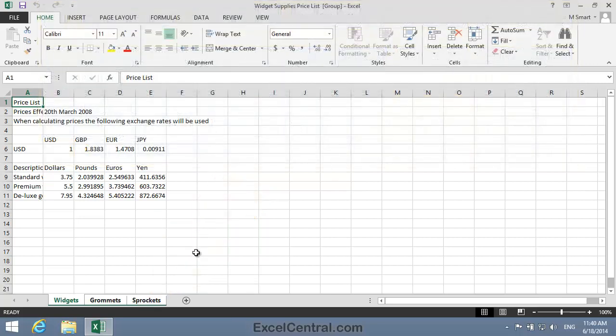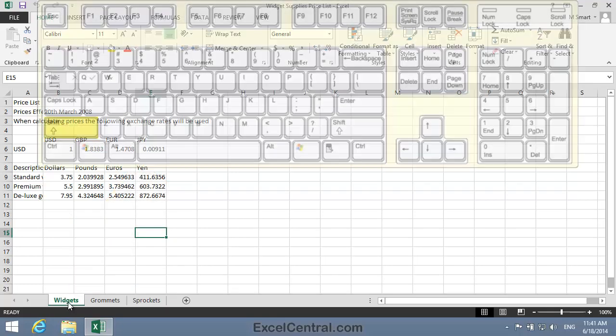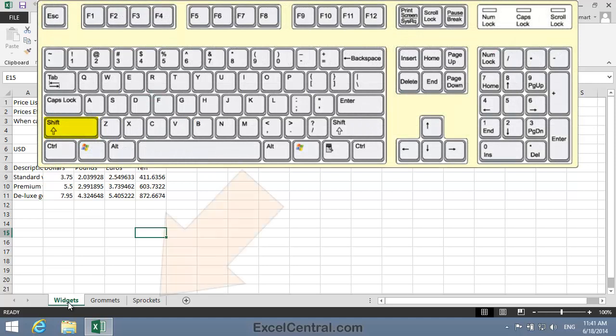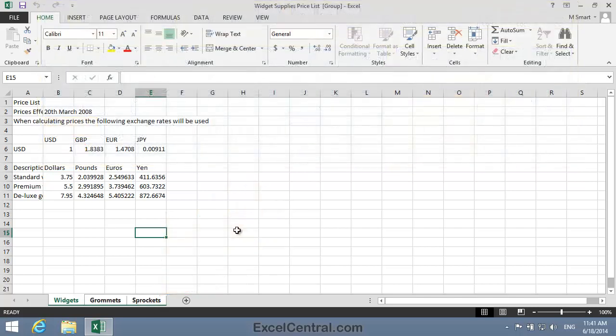Now that worked well for 3 worksheets, but if you had a large number of worksheets, you might want to use this technique instead. I'll click on the first worksheet in the group, that's the Widgets worksheet, then hold down the Shift key on the keyboard, and click on the last worksheet in the worksheet group, that's the Sprockets worksheet. And you can see that all worksheet tabs in between widgets and sprockets, in this case just one, are also selected. So you can see that all 3 worksheets are selected because their colour has changed to white.